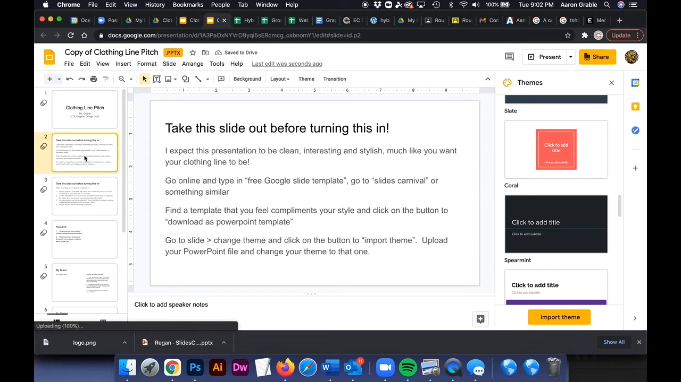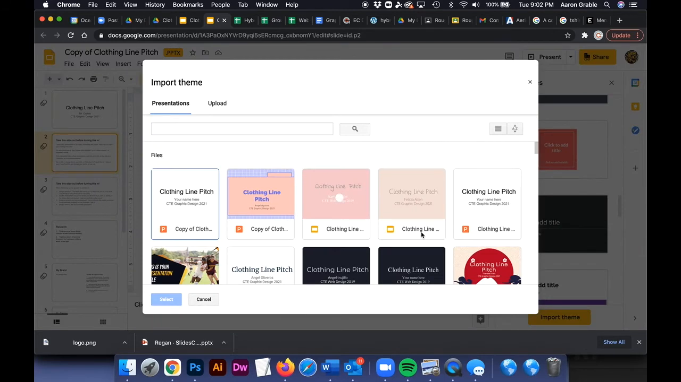Then looking at the instructions, it says I expect this presentation to be clean, interesting, and stylish. So go online and type in free Google slide template. I did that. Go to Slides Carnival or something similar, find a template and download it, and then go to Slide, Change Theme, and click on the button to import the theme. I've already downloaded one, so I'm going to click on Import Theme.